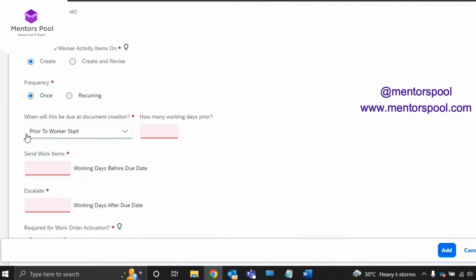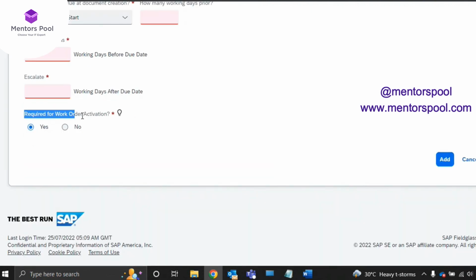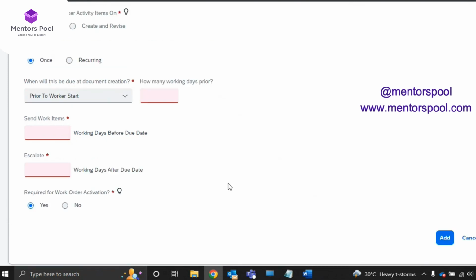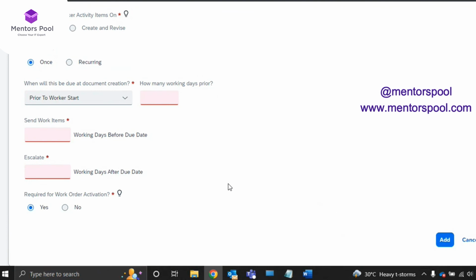It is created prior to worker start. Yes, required for work order activation. So if you say yes to this, your business will not be able to activate that worker till this activity item is marked as completed. The activate button will disappear. Even if everything is in place, the activate button will not appear till this task is completed, and it will show an error on the work order saying that an action is required by the supplier to complete.